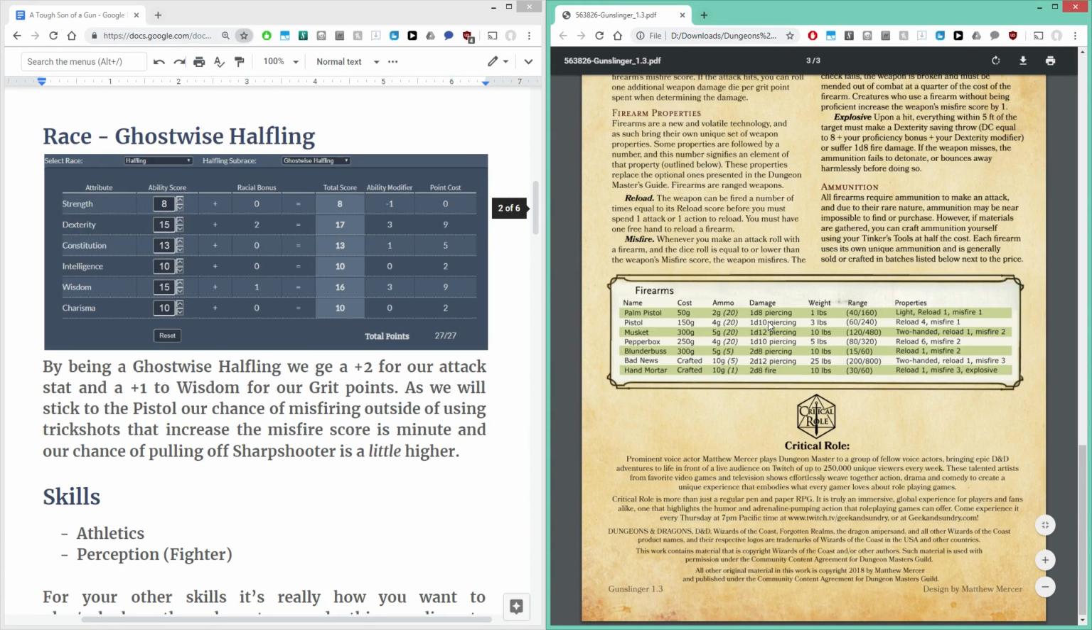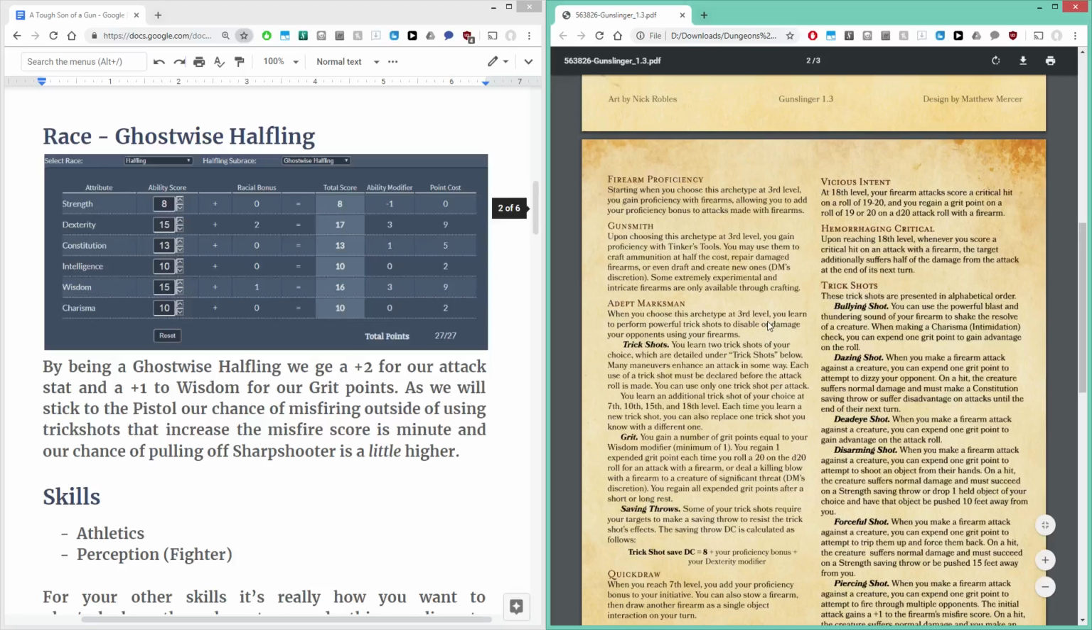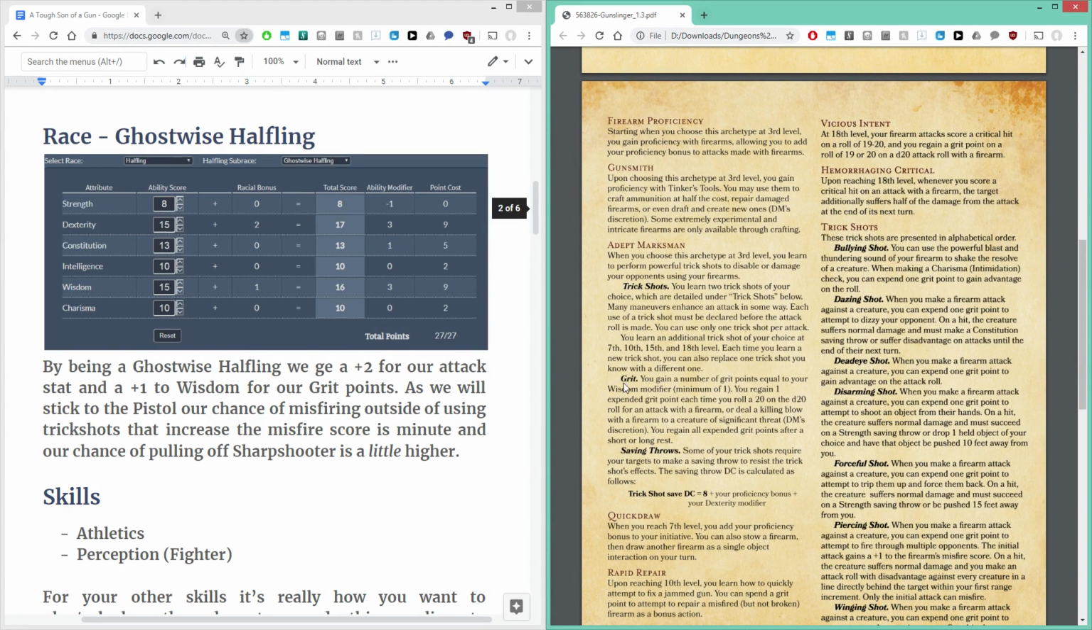So, let me just put you up on the grit point section. There we go. So yeah, here's the grit. So you gain a number of grit points equal to your wisdom, minimum of 1. So technically you don't even need a positive wisdom to do this, but obviously the more grit points the better. And unlike the Battlemaster, you don't regenerate them just on a rest. You do, but you can also get a grit point back if you kill or deal a killing blow with a firearm or crit. So every time you crit and every time you kill something, you'll get a grit point back.